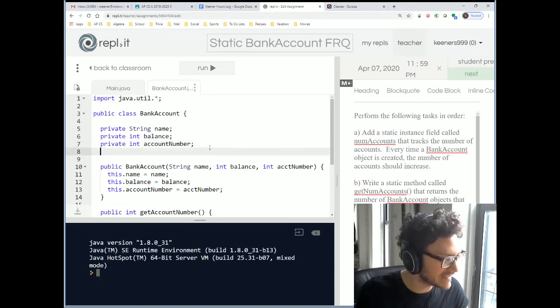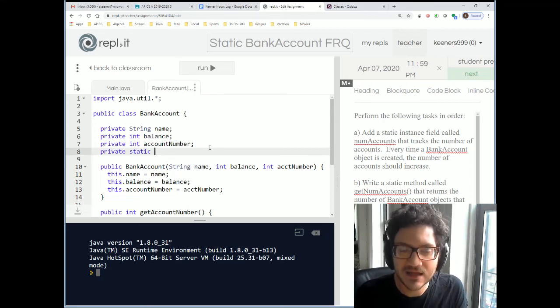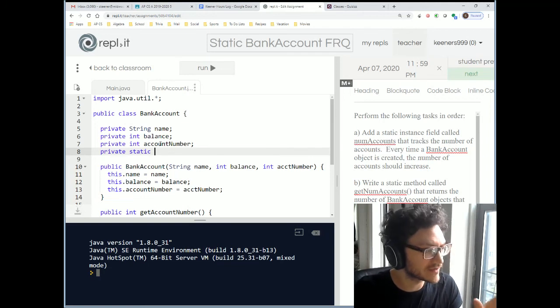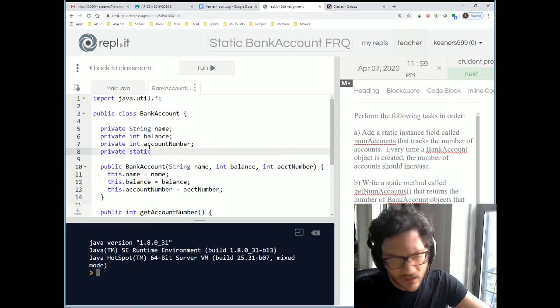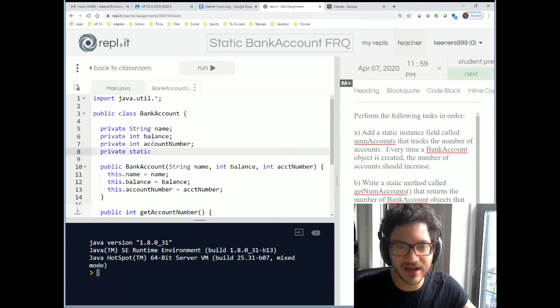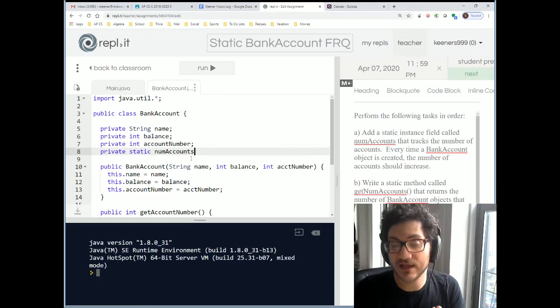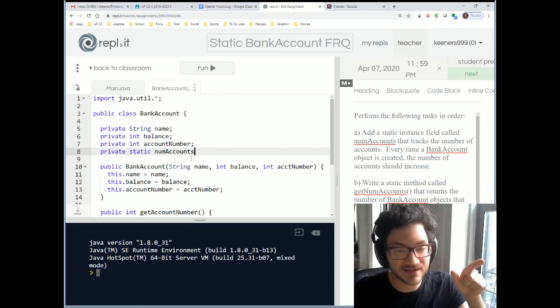So to add a static instance field, it's just like adding a regular one. We're just going to add this word static. What static means is that this variable, literally this variable, is shared by all objects of this class. Not that they all get a copy, that's a regular instance field. Every object of this class gets a copy of account number, gets a copy of balance, gets a copy of name. But when we talk about num_accounts, we're saying that literally every object of this class has access to this particular variable.